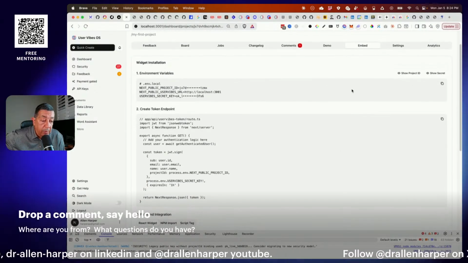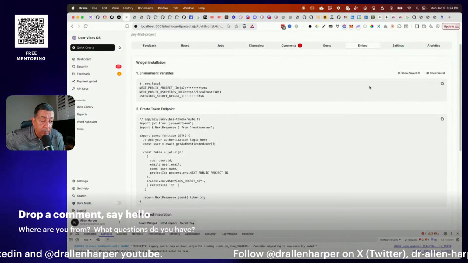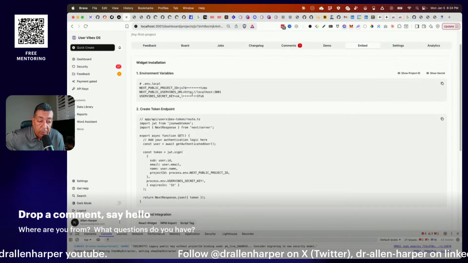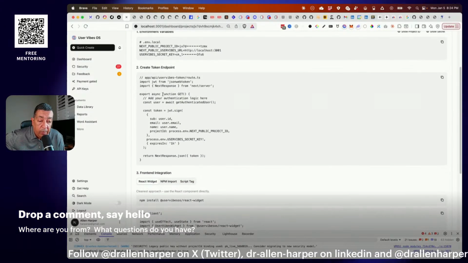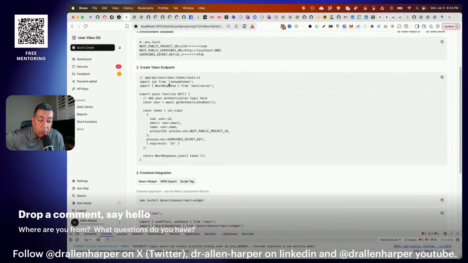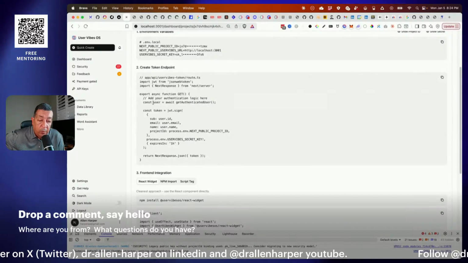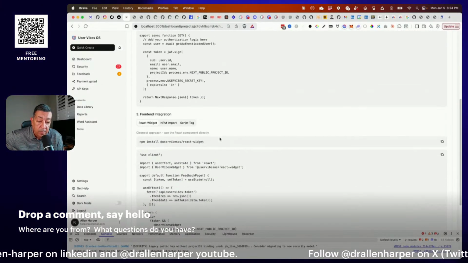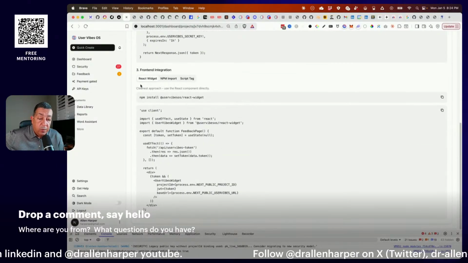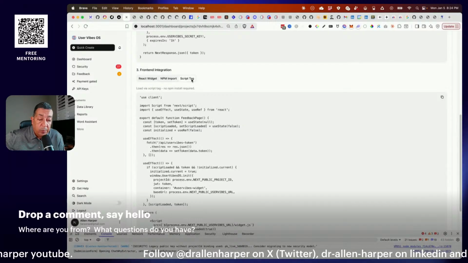You just copy these environmental variables into your site. We even give it to them masked right here, but if they hit the copy button, it's all proper. They create a token endpoint on their end, which creates a JWT token. This is what it looks like. If you're a vibe coder, you just hand this to your Claude Code or whatever you're using and say, hey, do this. We have 3 methods that you can install this. You can either do a React widget, an NPM import, or a script tag.